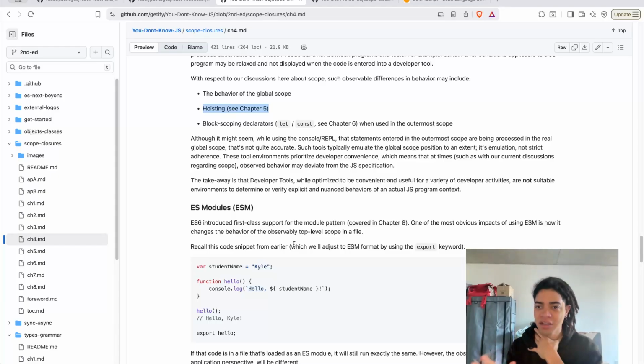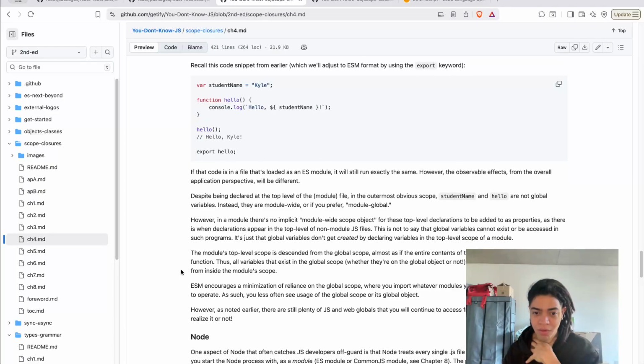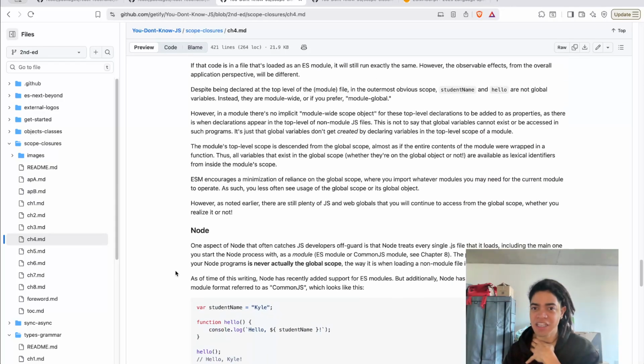Another place is the ES6 modules. So you can think of this like a function scope wrapping this file. All right, you don't have access to global variables. Instead, you now have a module global that you can have access to via the export keyword. All right, and the other is Node.